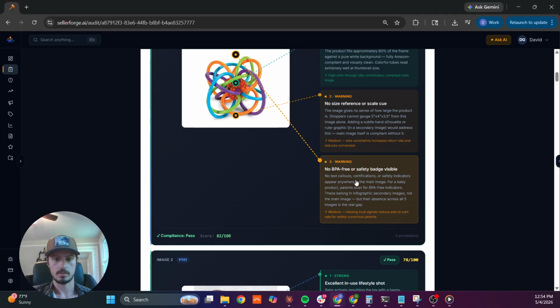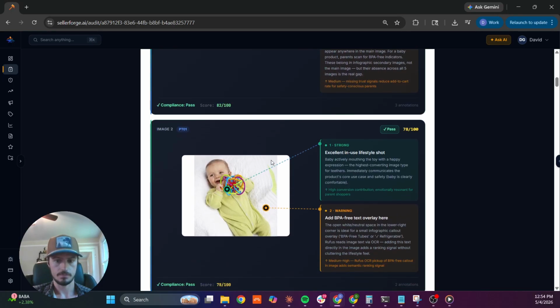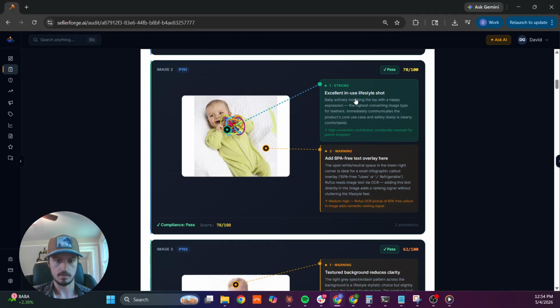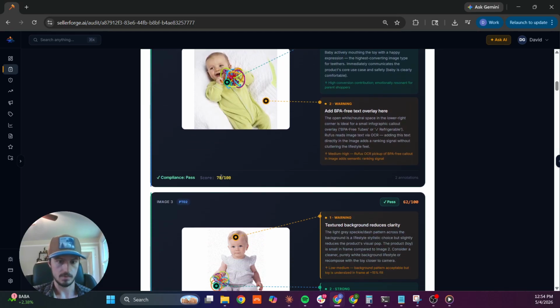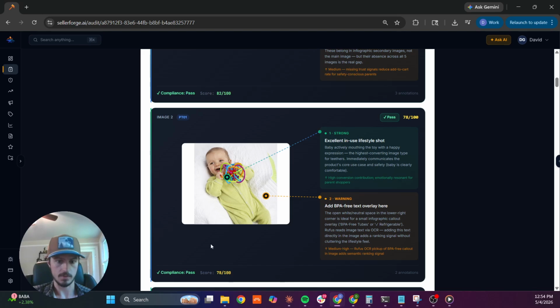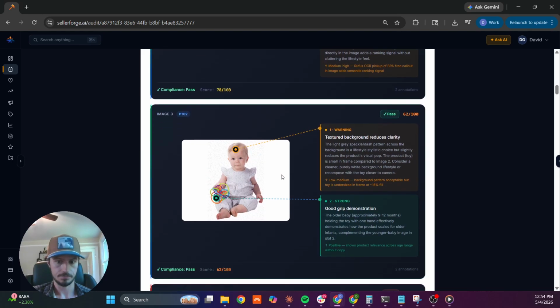And no safety badge. In this one, you've got a good usable lifestyle shot, but no BPA free text, which would be useful for a toy. And then there's, of course, overall image scores for each image itself.